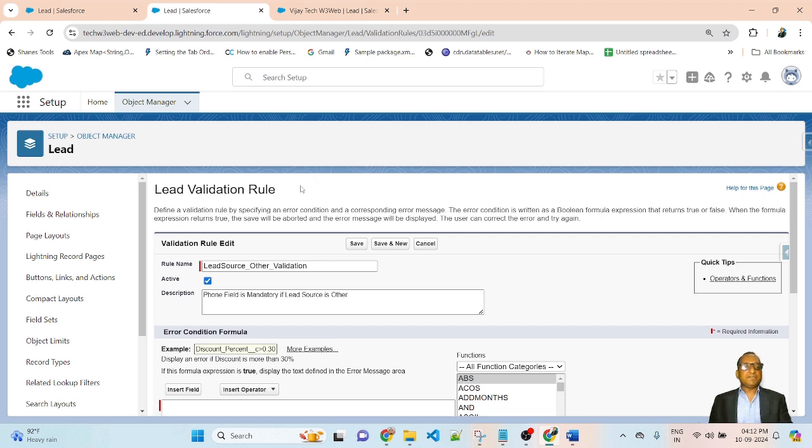Here you can see the lead validation rule page open. First we have to define the rule name. So here I am writing the validation rule name Lead Source Other Validation, because I am checking the phone field based on the lead source Other. If lead source is selected as Other, then it will be executed. After that, Active should be checked. Then you can write a description for the validation rule. Here I am writing the description: Phone field is mandatory if lead source selected as Other.